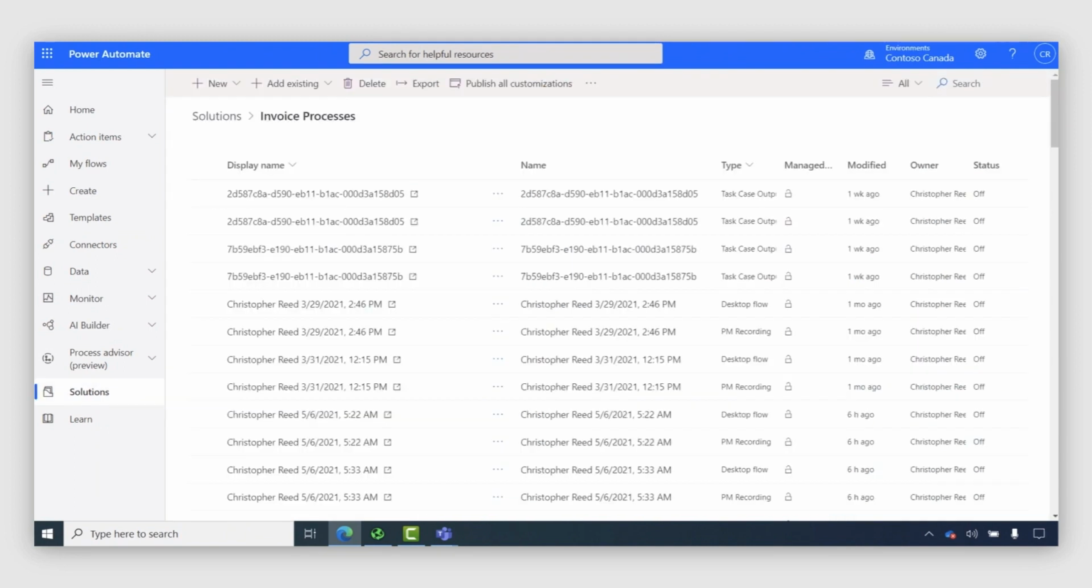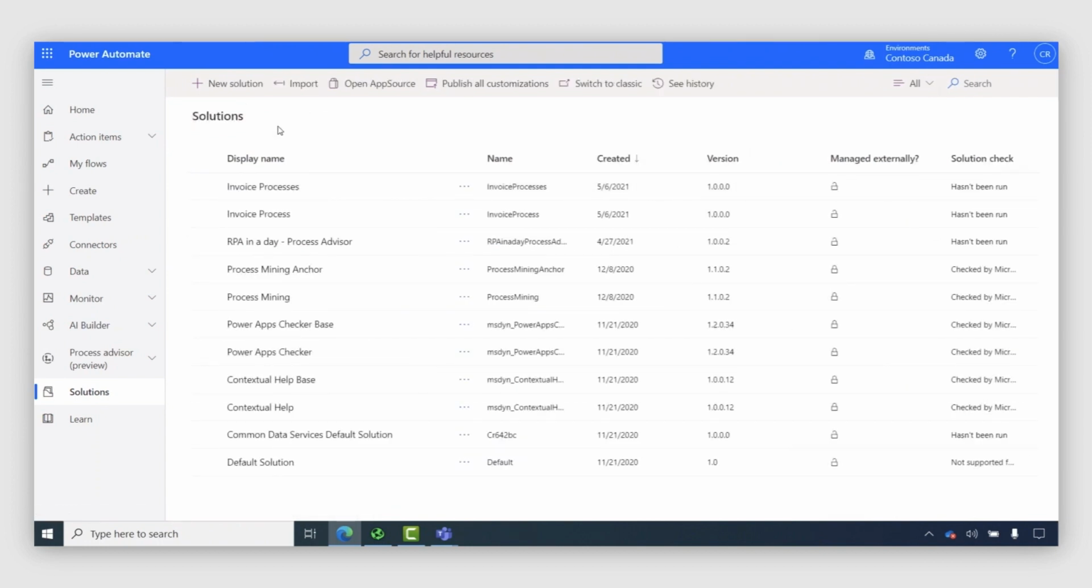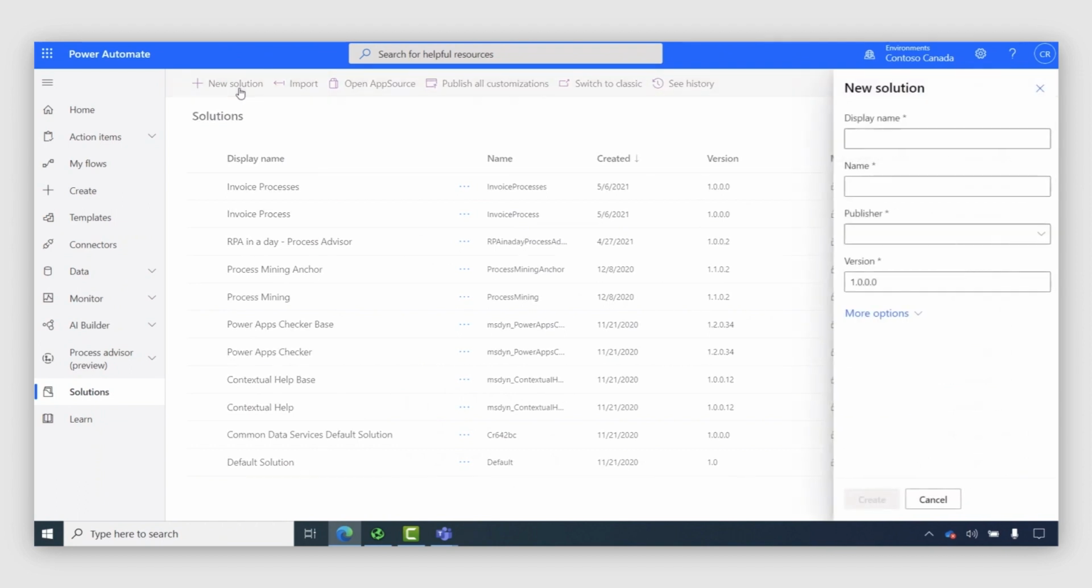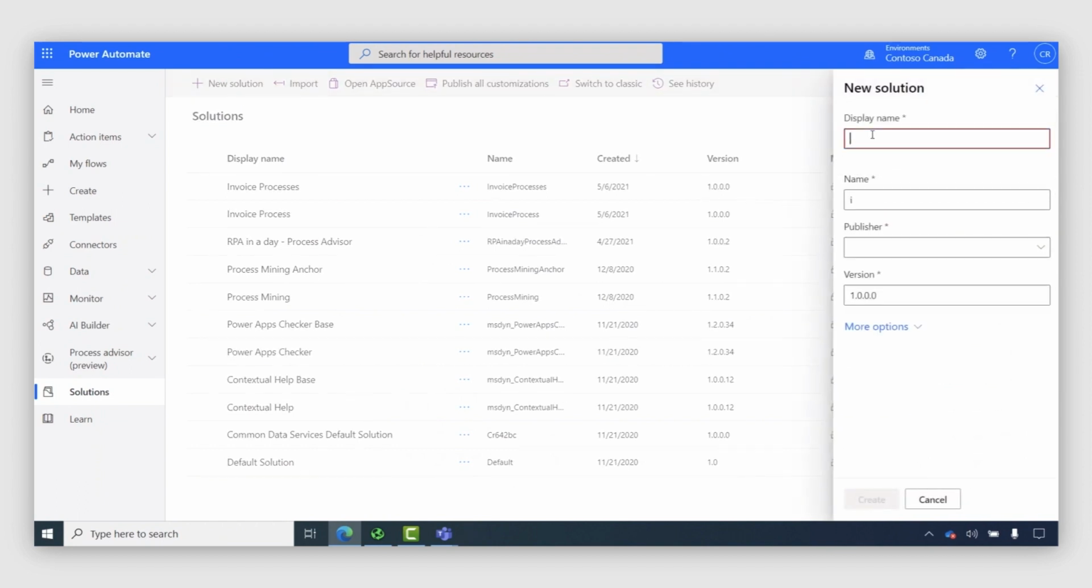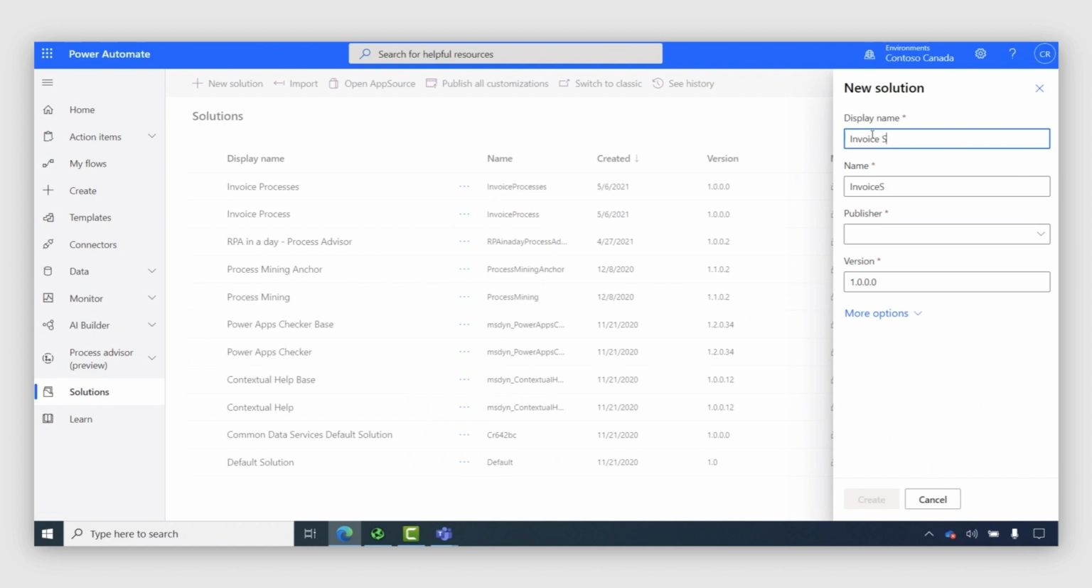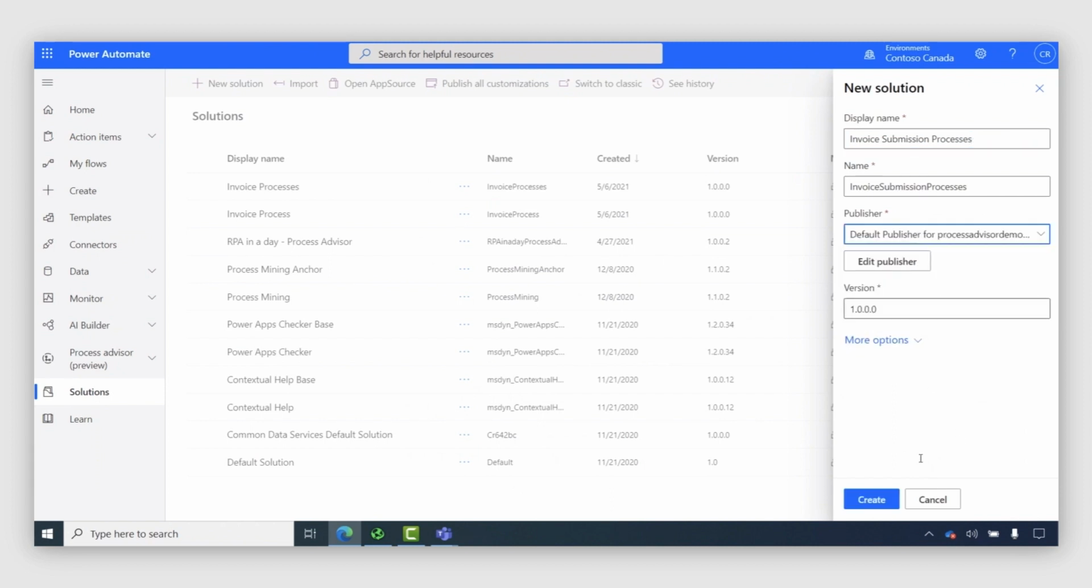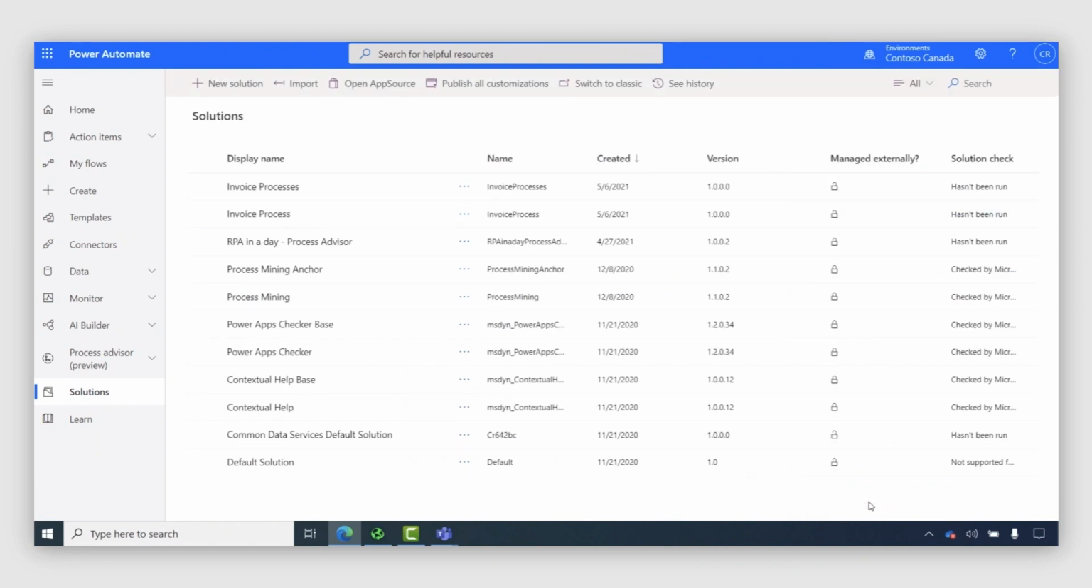Now, one last thing is that because we're part of Power Platform, we also have the ability to import and export out of environments, because as developers, you often need to go between environments. So I can easily create a solution. So if I wanted to create invoice submission, oops. And so I create my solution.